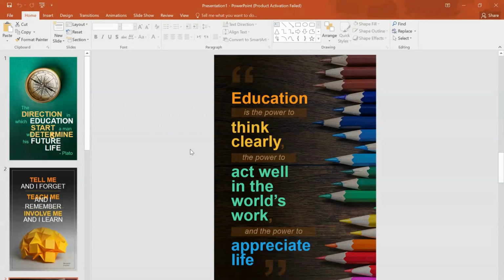The Backstage view gives us various options for saving, opening a file, printing, and sharing our documents. The Quick Access toolbar is located at the top. By default, it includes the Save, Undo, Redo, and Start from Beginning commands. We can add other commands depending on our preference.